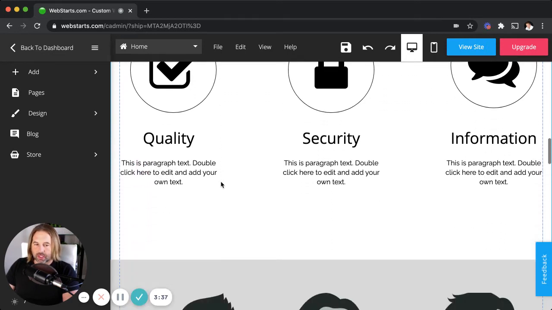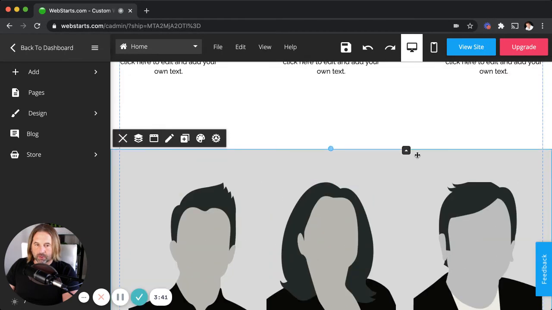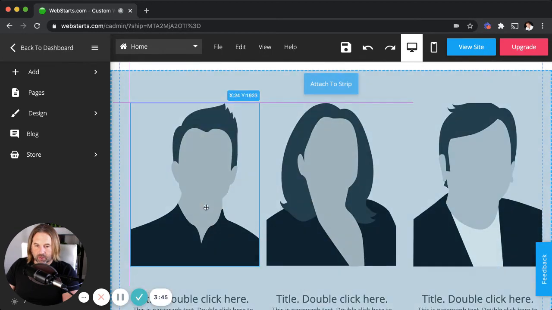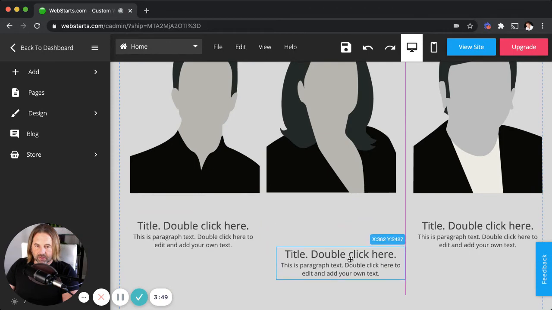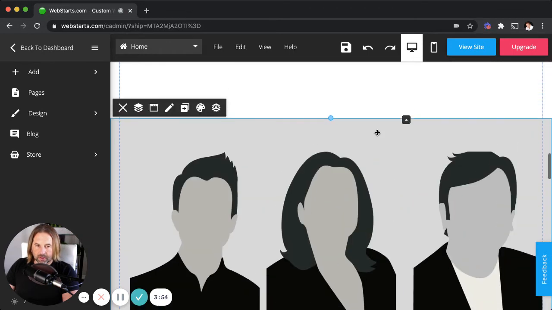Another thing that you can do is you can group elements together. That gives you the ability to move them all at once. In this example, I'm going to be attaching these images and this text down here, and you can see when I drag it, it attaches to the background, and that background is called a strip.